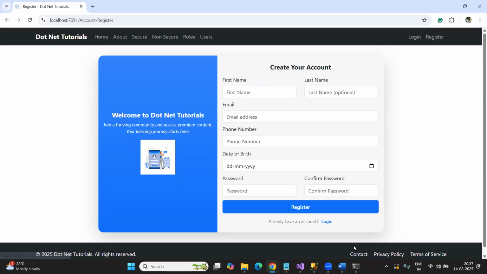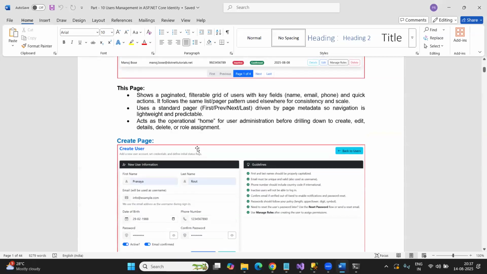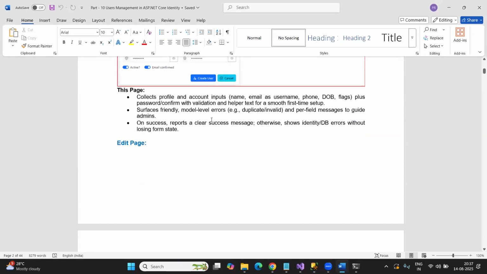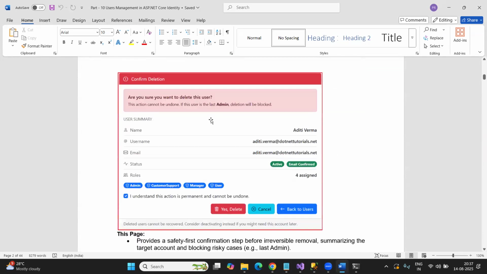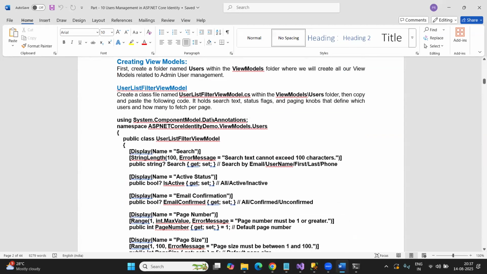Right. So let us proceed and understand this step by step. First of all, these are the pages we are going to discuss. We have already discussed them, so now let us proceed and implement these things one by one.